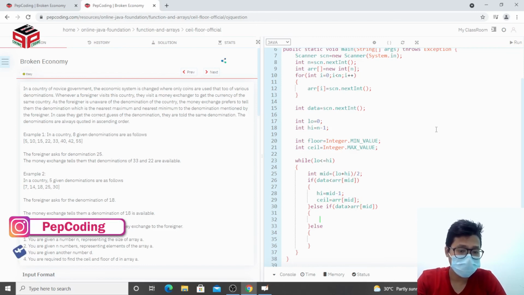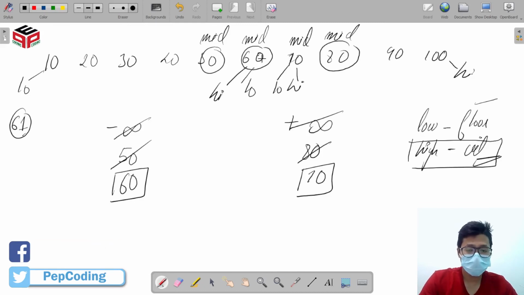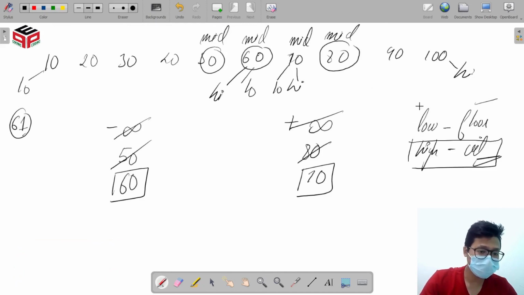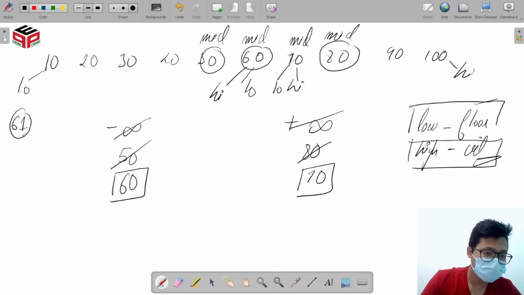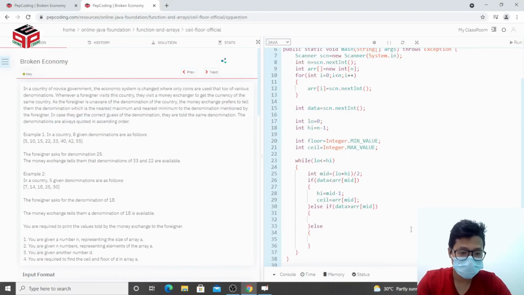If our data is greater than array of mid, we move our low to mid plus 1. When we move our low, we set our floor. When we move our high, we set our ceil. So here low will be mid plus 1, and we set our floor. Floor equal to array of mid.